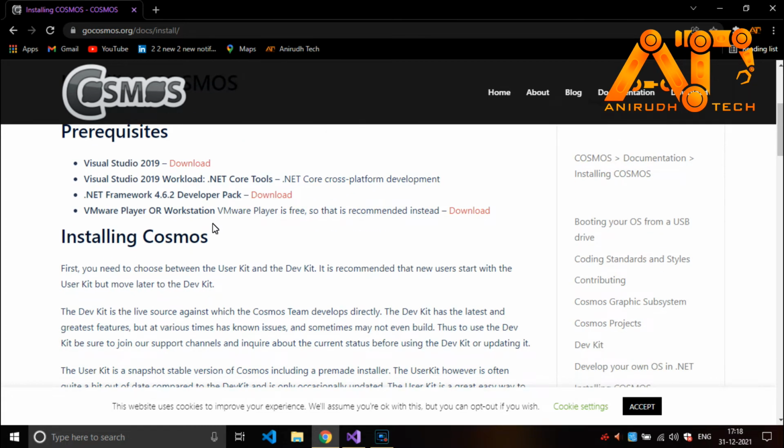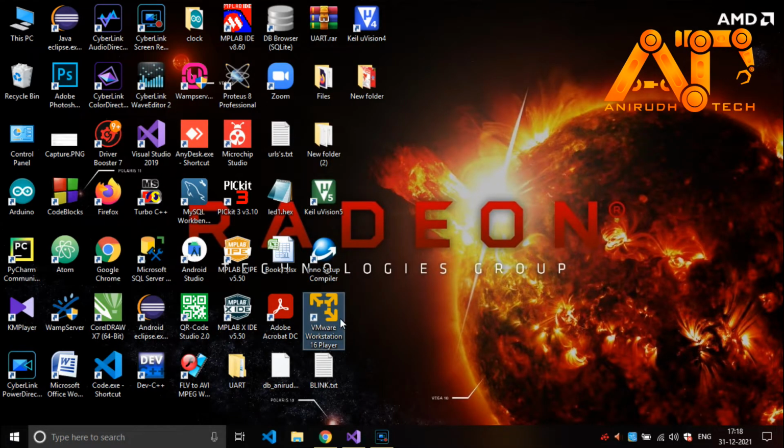Then you need a virtual machine. They recommend VMware Player or Workstation. VMware Player is free, so that is recommended instead. Here I am using VMware Workstation 16 Player. Okay guys, so we can move straight to our development.